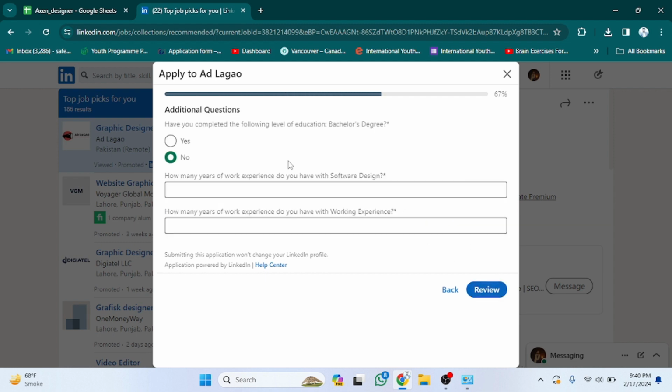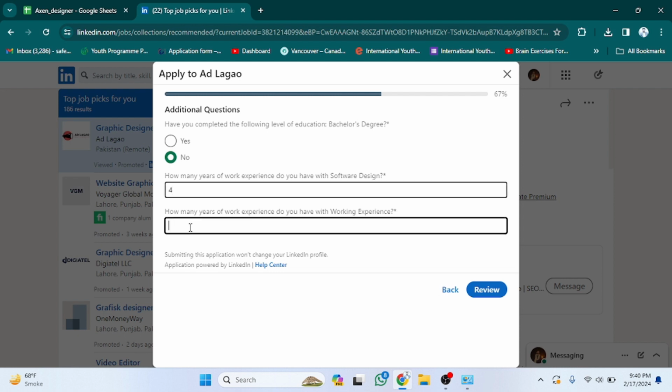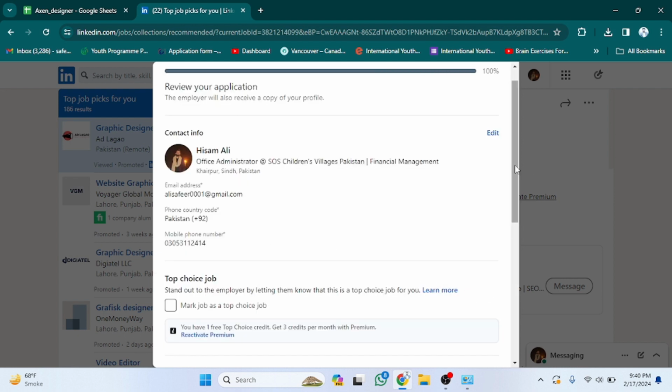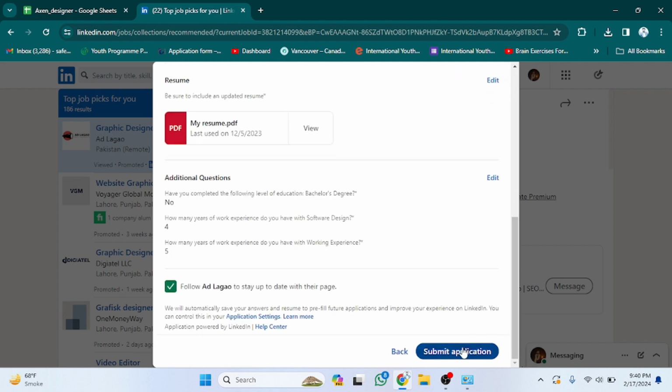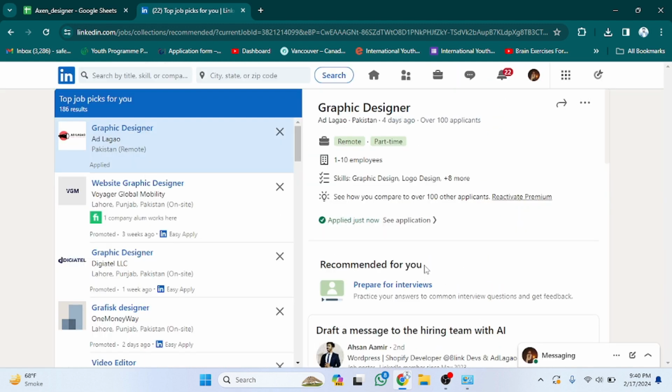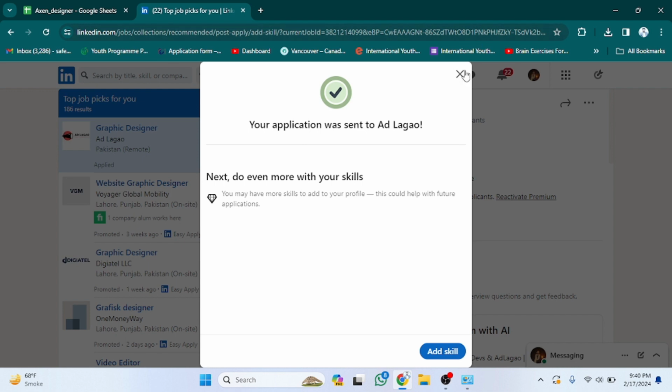After clicking on Next, it will ask you some questions. Have you completed the following levels of education? You have to answer some questions. So I'm going to write the answers to these questions. For example, I'm going to write 3 and 5. Now we have to click on Review. You have to review all the details, and now you have to click on Submit Application, and the application is submitted. And now we are going to cut it.